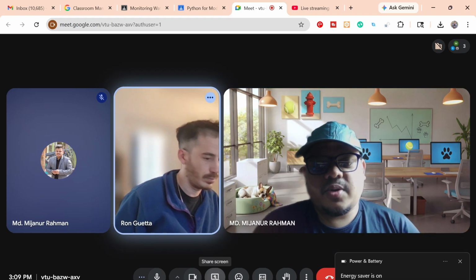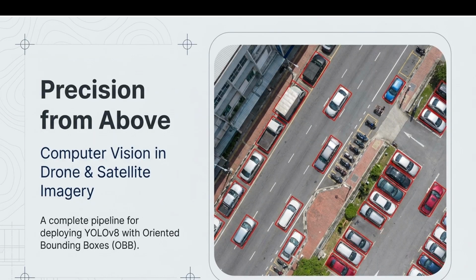Yeah, I downloaded it. Okay, we discuss precision computer vision in drone and satellite imagery: a complete pipeline for deploying the YOLOv8 with oriented bounding box model for object detection. How to detect objects using the YOLOv8 model.